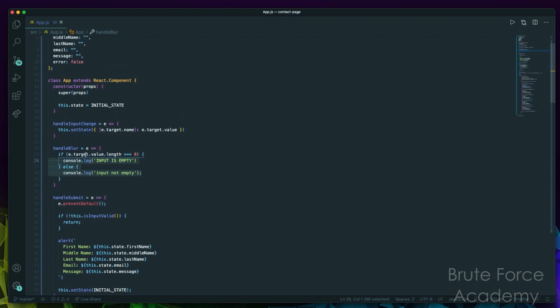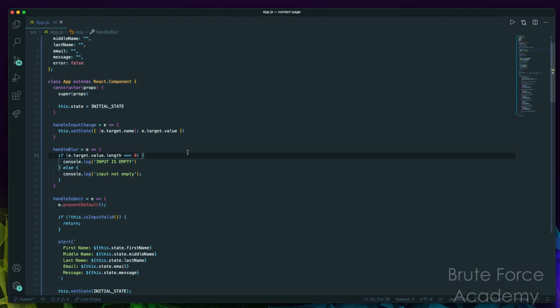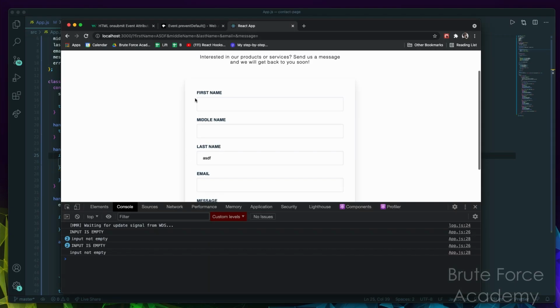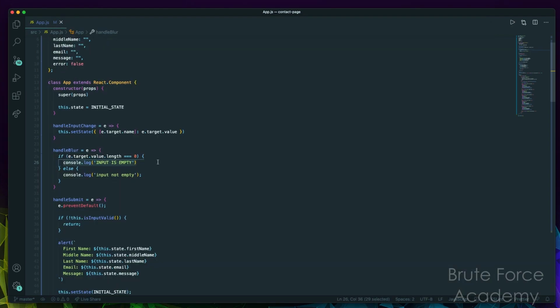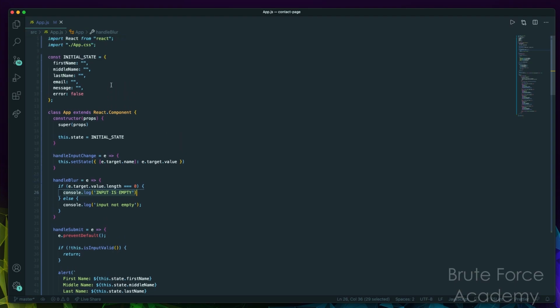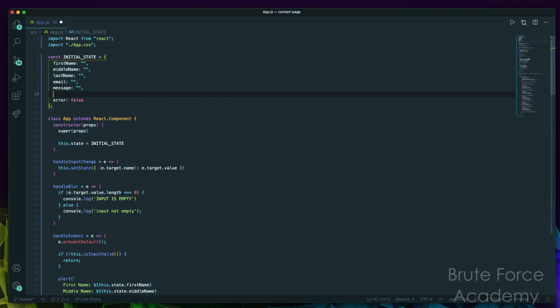Okay, so we have our condition. Now we need to think to ourselves, okay, how would we set this border to red if this statement right here is true? Well, what we could probably do is create some state, okay? And this state would probably be something like a true or false value. And I think we're going to have to follow a similar route that we did for all of our inputs. So we're going to have to add a few more state values down here.